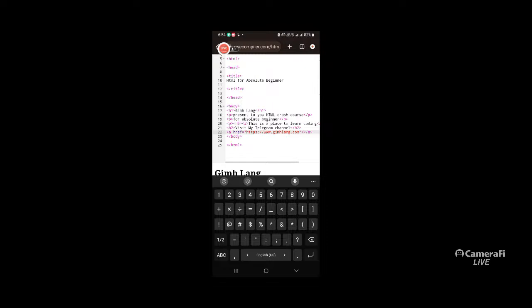So A href is equal to the name of your website in full details, using the HTTPS secure protocol, colon, forward slash two times, with www.gimlang.com. That is my website. Automatically, you have to close it. If you don't close it with the left arrow, forward slash A, and the right arrow key, it will not work. So this is how it's going to be.